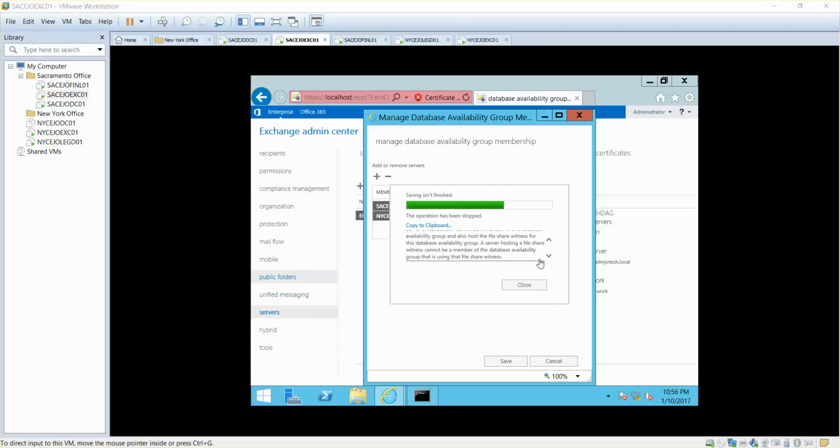Alright, so that error is gone, and there is another error saying that it cannot be a member of this database availability group: a server hosting a file server witness cannot be a member of a database availability group. So the DAG is not allowing our file witness server to use that location, or it's not allowing it to store all that information there. The reason behind that is that whenever you make a server a witness server, you always need to make sure that the Exchange Trusted Subsystem group, which is a default Exchange server group, is a member of the local administrators group on that server.